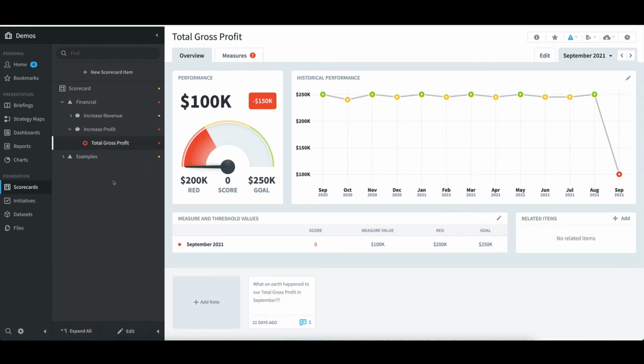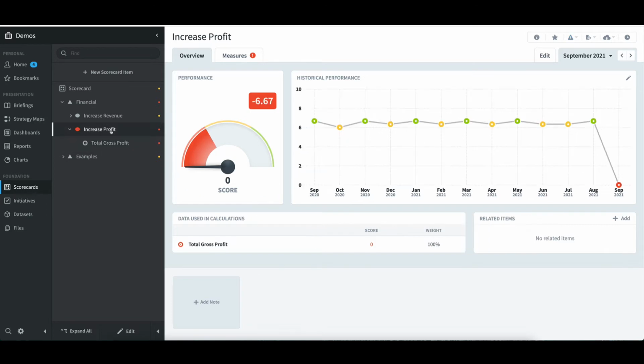Because that measure is active on screen, I'm seeing a red color visual in two places, to the left of the measure and to the right of the name. If I select a different item like increased profit, I see that item now has two colors, while the red to the left of total gross profit has turned gray since it's no longer active on screen.